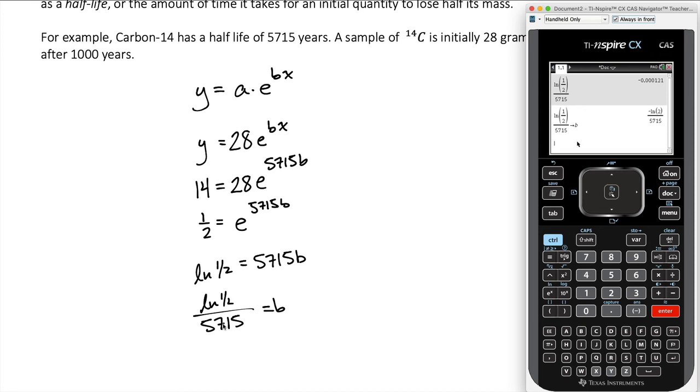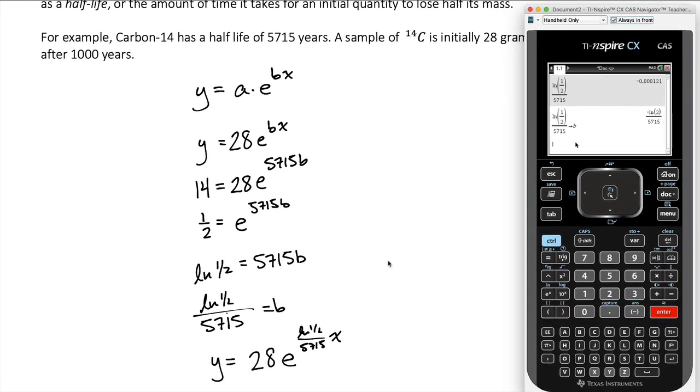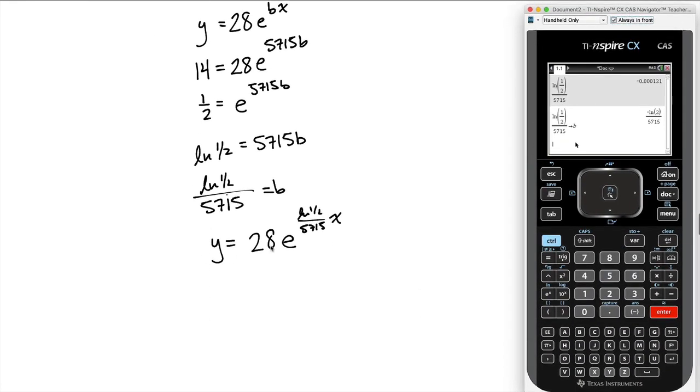All right, now I've got my model. y equals a, which was 28, and then e to that b number, natural log of 1/2 over 5,715 times x. There's my model. And I'd like to know how much I've got after 1,000 years. So we're going to plug 1,000 into this.